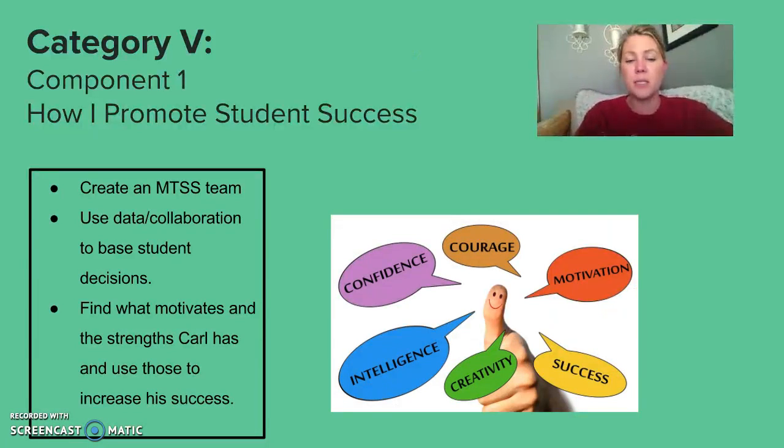How I promote success for all students? Well, obviously by creating that MTSS team, that's a huge benefit to all students. Using data, I think data is so important. It's my SPED background in me, where I feel like if you have students like Carl or students whose behavior has changed, seeking or creating data, using data to make informed decisions instead of just immediate knee-jerk reaction decisions.